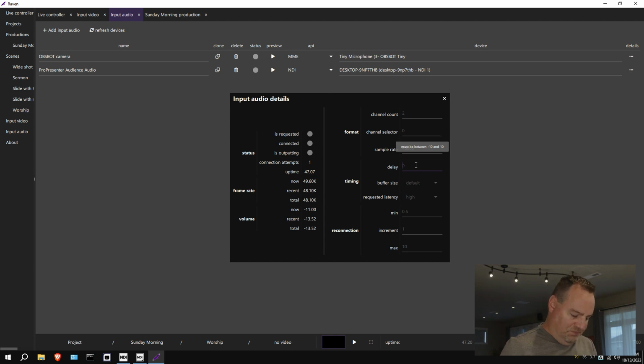So I'm going to add 120 milliseconds of latency here. And so what that does is it receives the digital audio feed, but it waits for 120 milliseconds before it adds it to the mixer to combine it with the video that Raven is producing and mixes that into the actual output for your live stream.